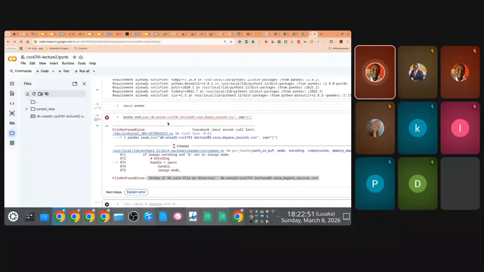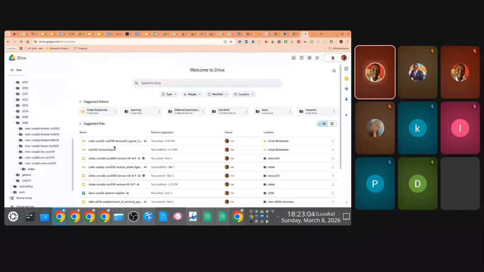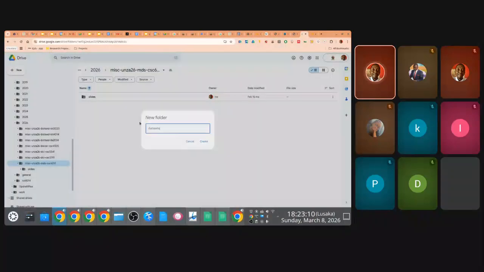Now that I've uploaded it and I run this, that error won't be there. The file not found error will not be there, right? So a workaround for this is you essentially can have these files in your Google Drive. So what I'm going to do here is create a folder called Datasets in my drive.